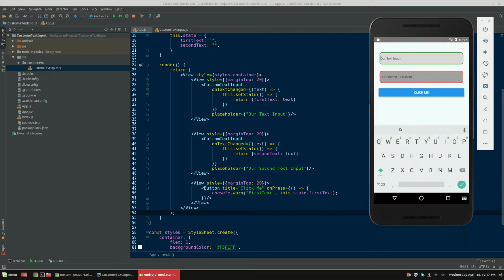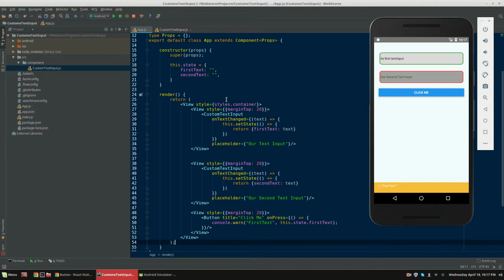state. Let's see, it's the first text input, and on click, sorry, the text is not set properly. I see. No, first text is not set. What might be the reason?